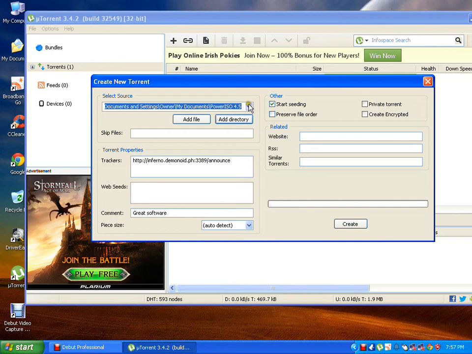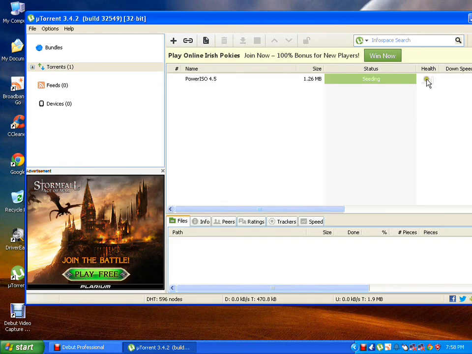normally, when you click on Power ISO, make sure on your site it has a tracker. That's a tracker for you. So every time you upload stuff, that number never changes. That's your tracker role, and everyone always uses that. And then you can always put in the comments great software or great movie, great whatever, and then you hit create. That's basically it. There's no point in me doing it. So you hit create, and then this happens.